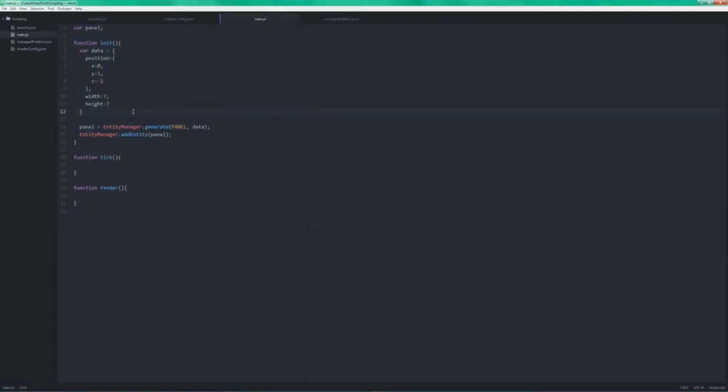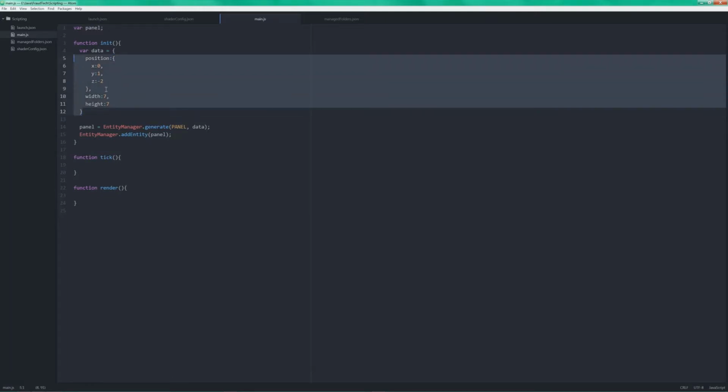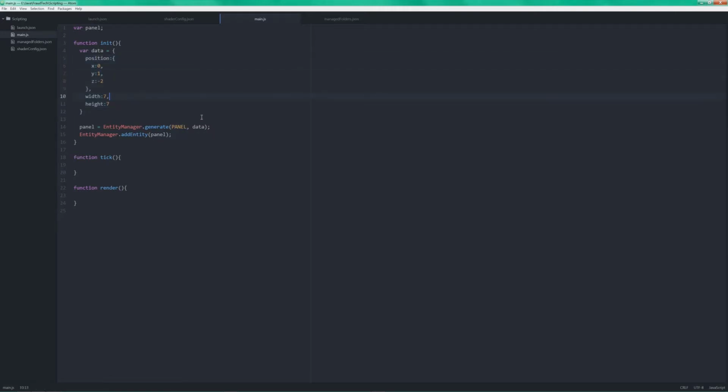Now, there would be no way for the average user to know that those properties exist. That is something I'm working on and will be integrating next. I'm going to have some sort of IntelliSense that prompts you to add data types like this so that the entity manager will sort of know that a panel has a position, a width, and a height, and it will prompt you to input them. But we aren't done yet.